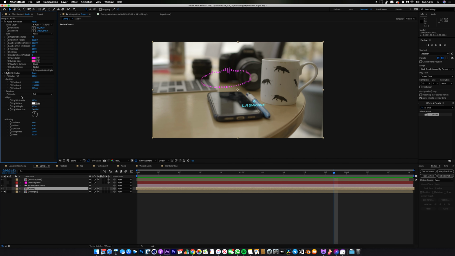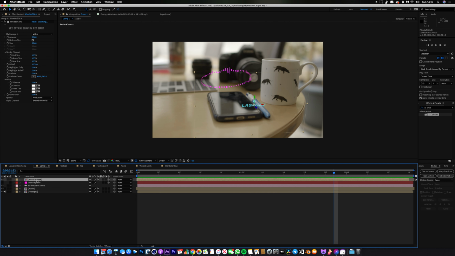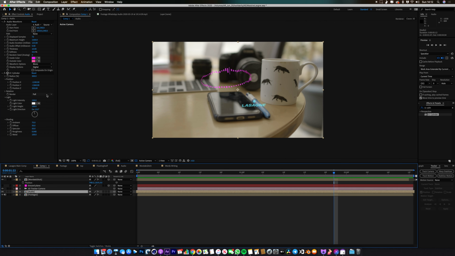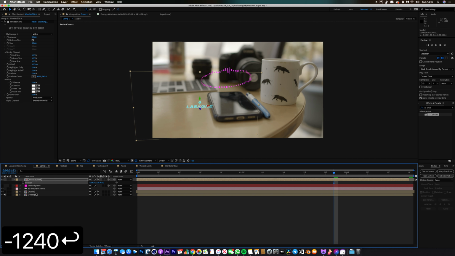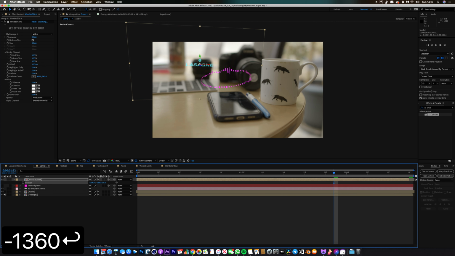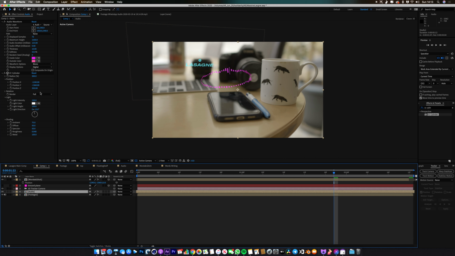So let's just take the positions that we've used for the cylinder, because that should be the center of our cylinder. So if we type that into the position values of this words layer, we should end up positioning it right in the very center where we want it. So our x is minus 1240. So let's go minus 1240. Y is minus 1360. That's looking good. And then our Z is 350.